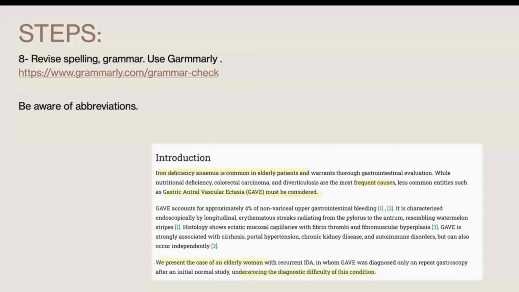Don't use PT for patients. We do know that GAVE is gastric antral vascular ectasia. We do know that IDA is iron deficiency anemia. If it's something that's not international, you can't use it. That's unprofessional, I'm afraid.